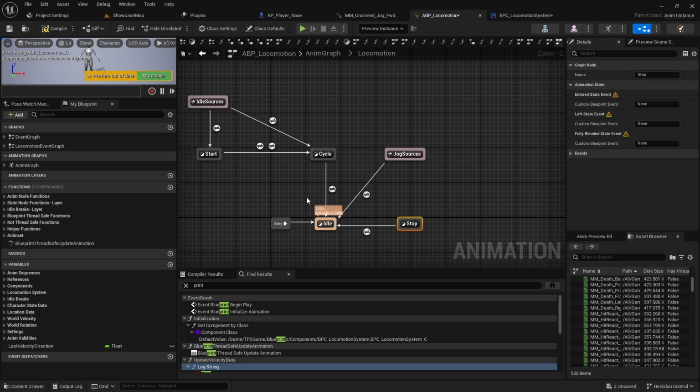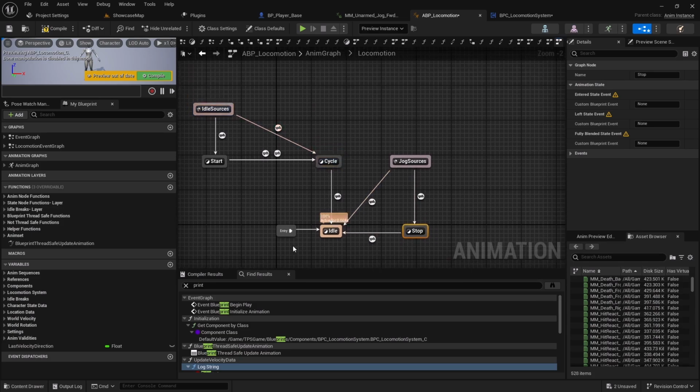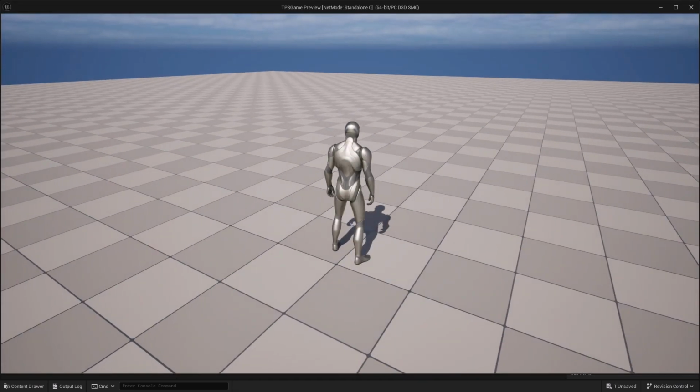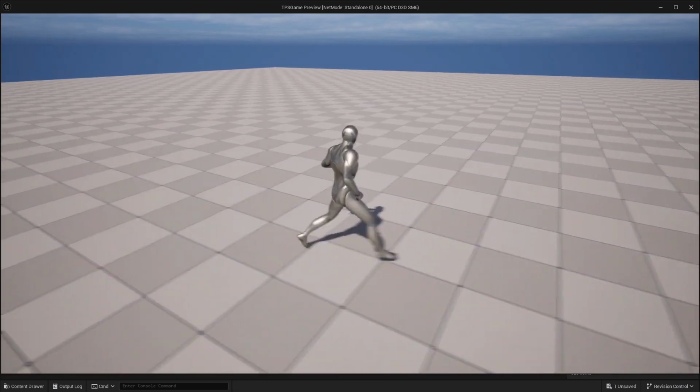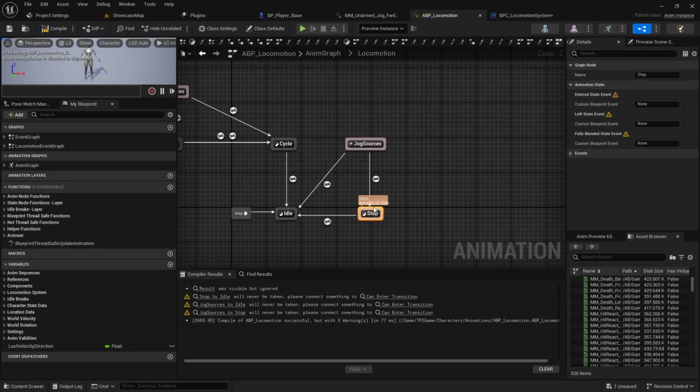Okay, and then obviously there could be a possible jump from jog sources to the stop state like this. Okay, that's the mapping. But if I compile and play it now, it doesn't apply any changes because I haven't added any animation transitions or state mappings here. Okay, so let's see how we can progress.